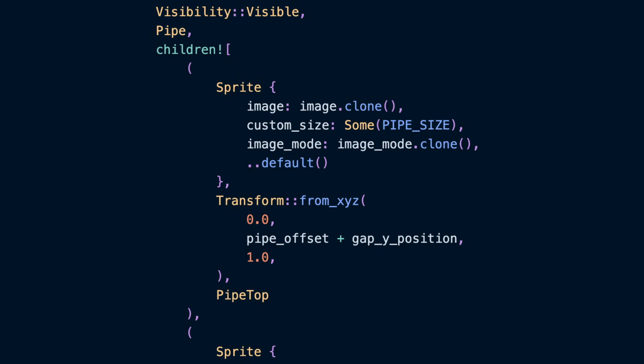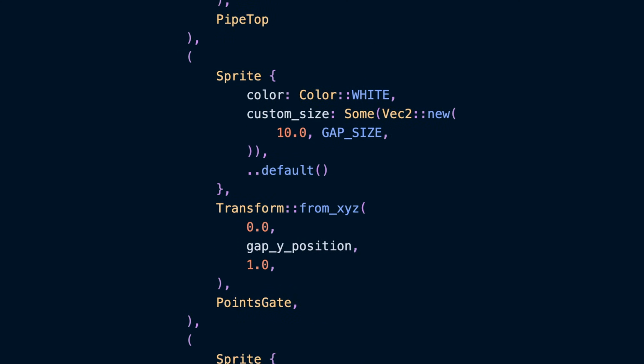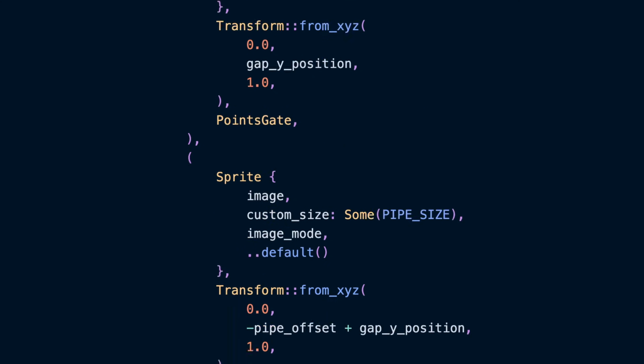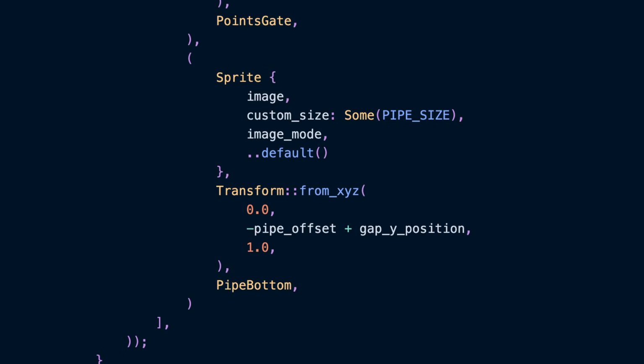We also reuse the image and image mode values twice, once for each pipe, which is why we clone the first usage of each, so that we have 2 copies to use. Cloning a handle to an image is extremely lightweight, since the handle data that it references is actually behind an Arc. Arcs are a little bit more of an intermediate to advanced Rust concept, but cloning them increments a counter instead of copying old data.